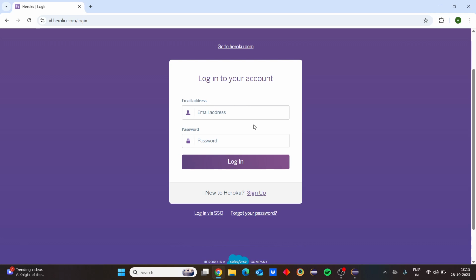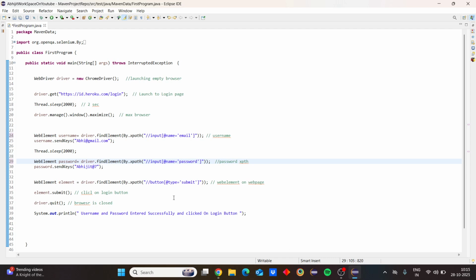So let us go into this code and look at that. This is the program of the sendKeys method. Here there is only one class and only one method. This method is the main method, public static void main(String[] args).